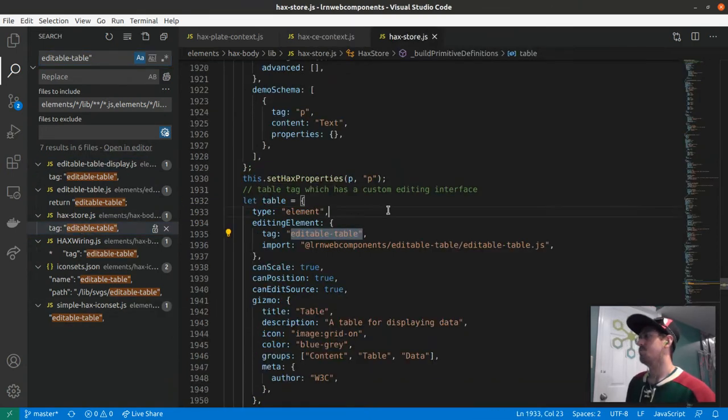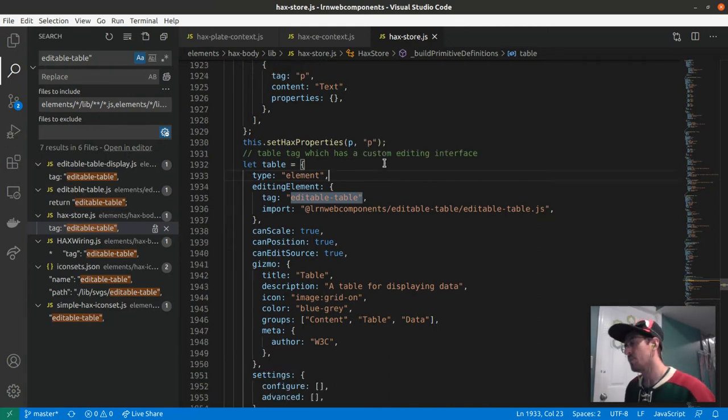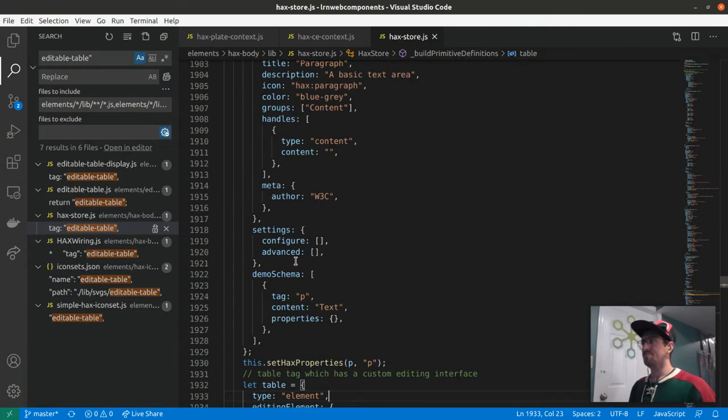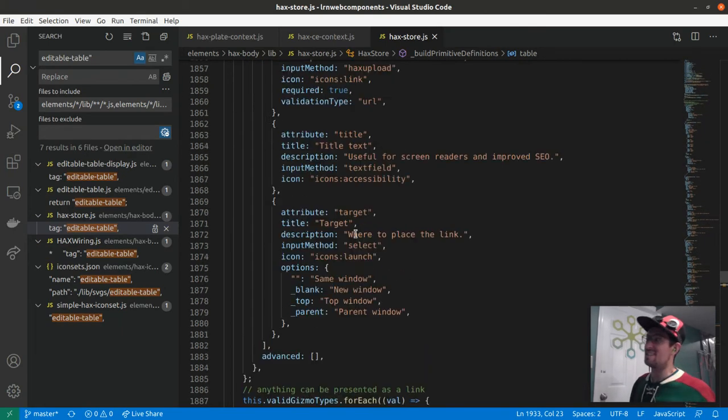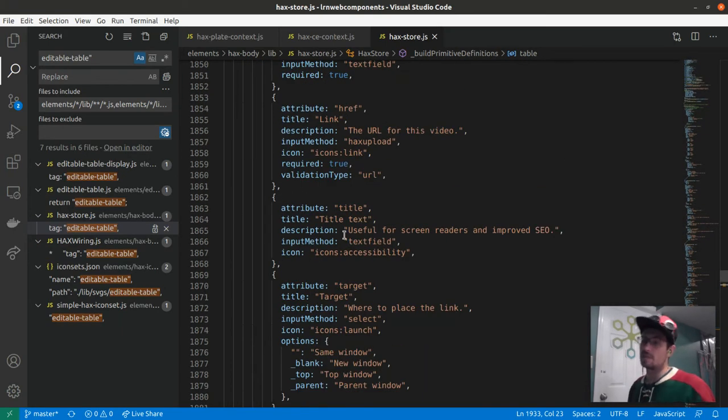Okay, so in HAX store, we have to ship the HTML primitives definitions, okay? So we don't have HAX schema laying around for W3C elements, right? So if I want to add a paragraph to HAX or even a link, something has to even just say, hey, there's a tag, it's a link, it's acceptable.